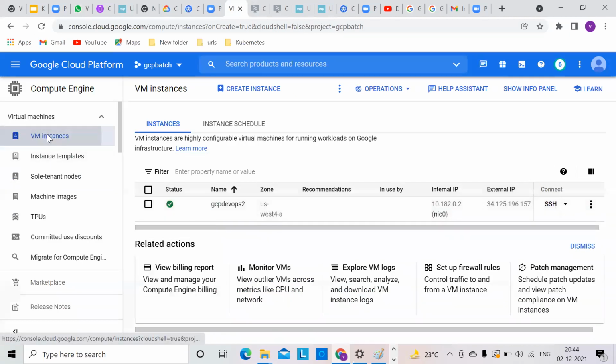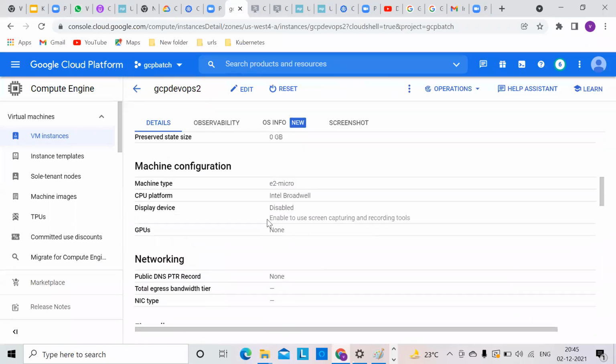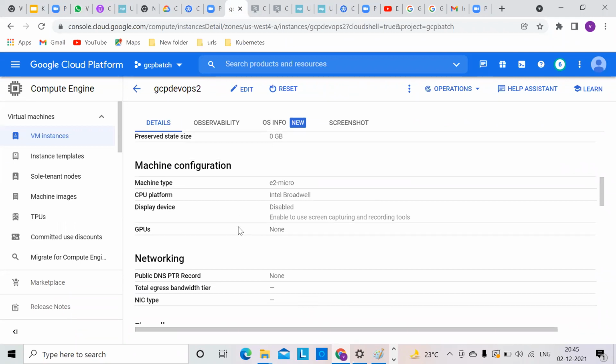Okay, click on VM instances. In VM instances, we will get the GCP Devops 2, that is the instance name, in the zone US East 4-A, then the internal IP and the external IP. If you want to know all the machine details and everything, you can just click on it. Then it will give the details of the machine. So the machine type is E2 micro.